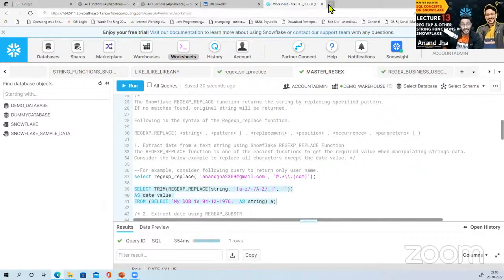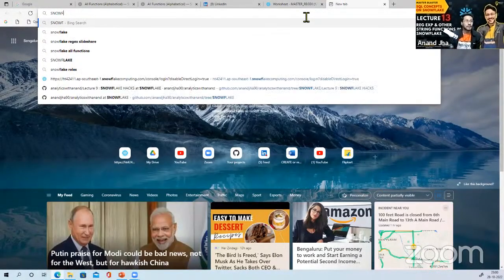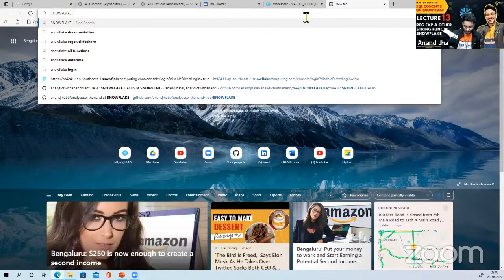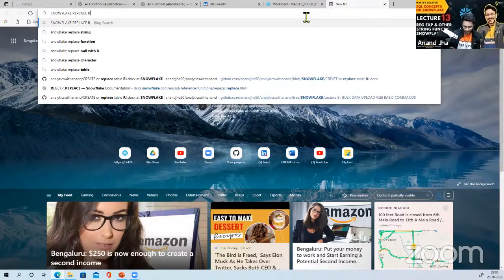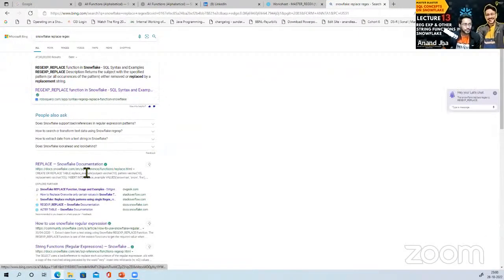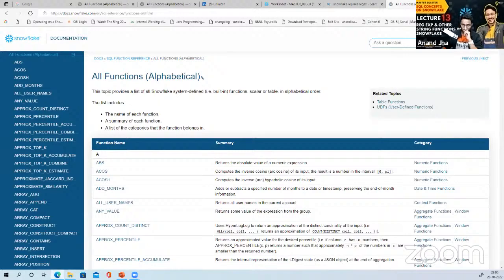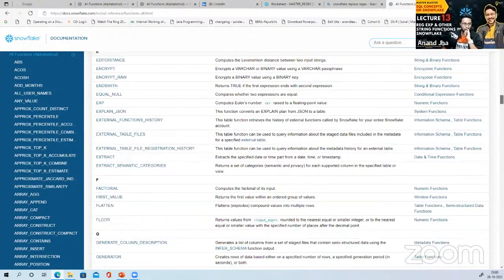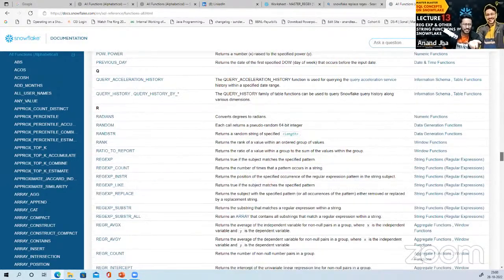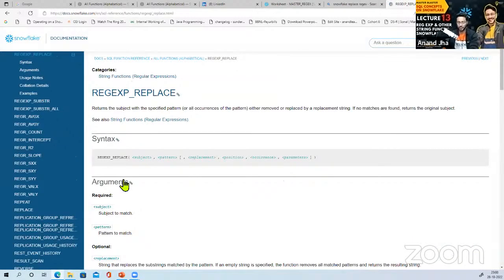Let's see what Snowflake has to tell. Snowflake. What was this? Regex replace. Let's see. We should always check the documentation also. Not this replace. All functions. So this many functions you have in Snowflake. Most of them I already have told you, and today it will be covered. Regex replace. Yes. So what is the syntax?